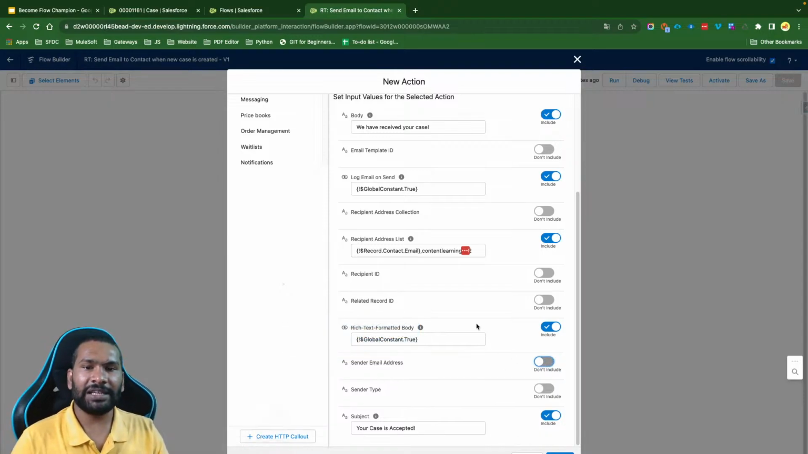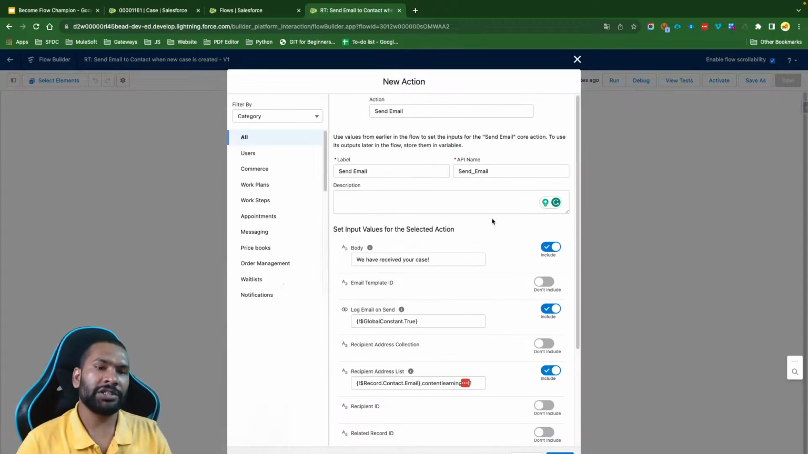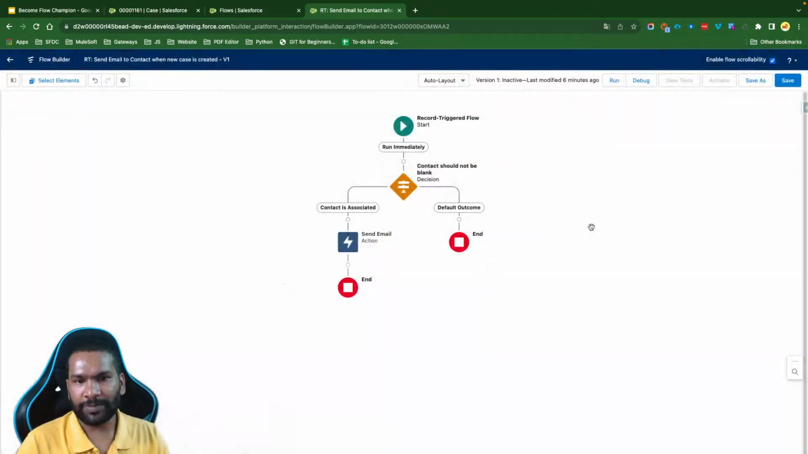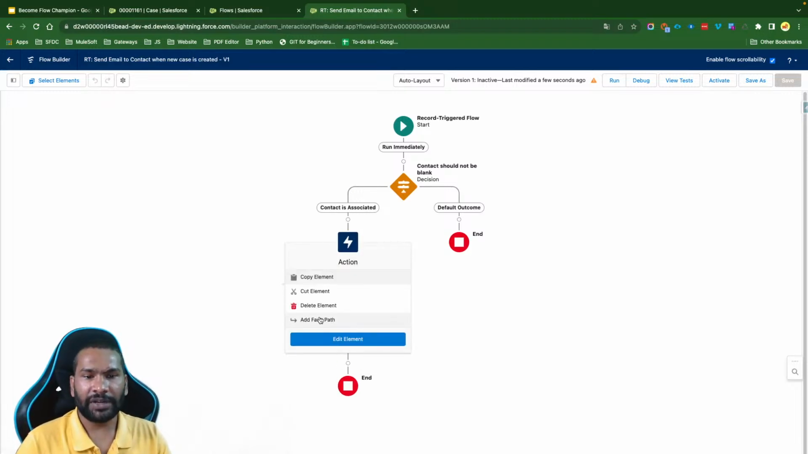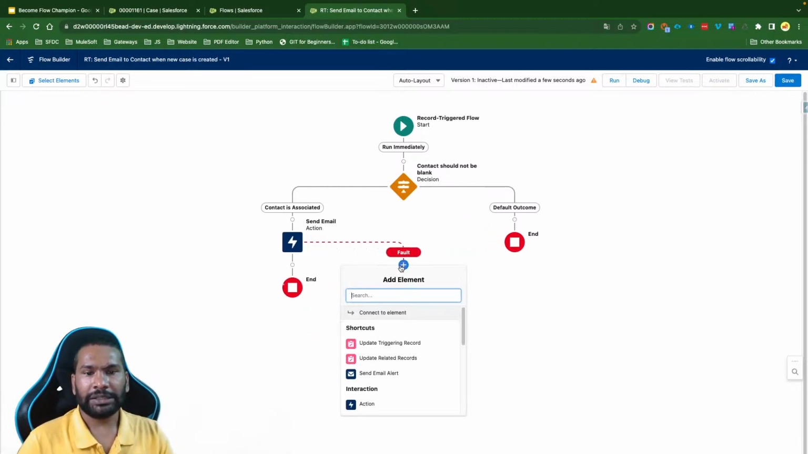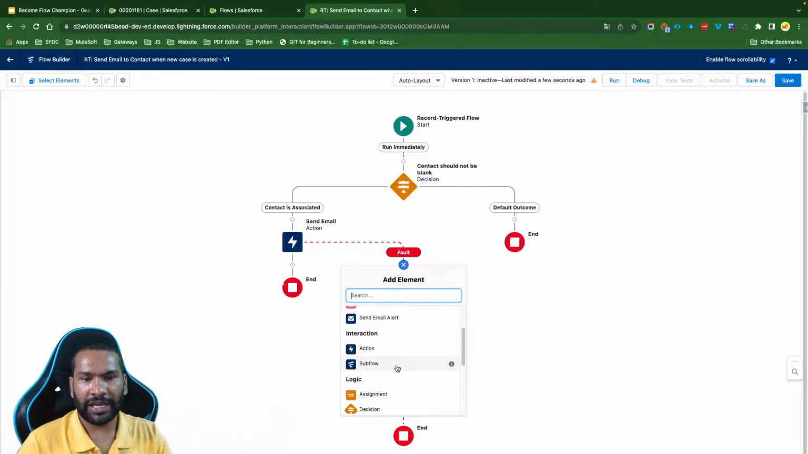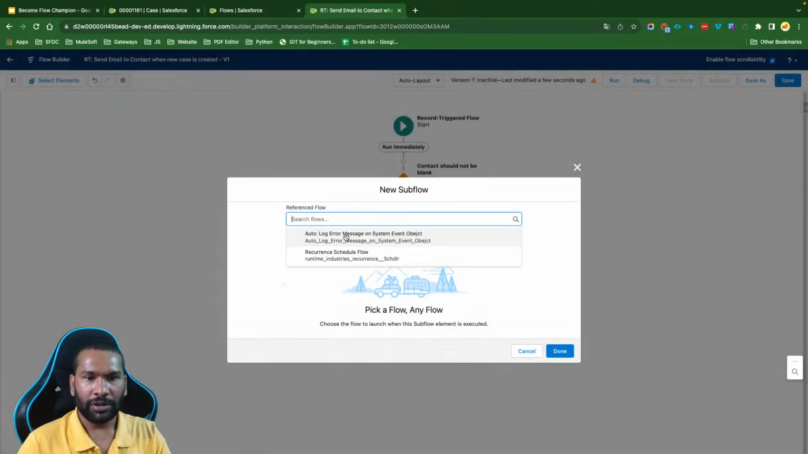So these are the various inputs that you have while you are trying to send an email to any specific user. Click on save. And feel free to add the fault path and call your subflow, that is, the autolaunched flow.